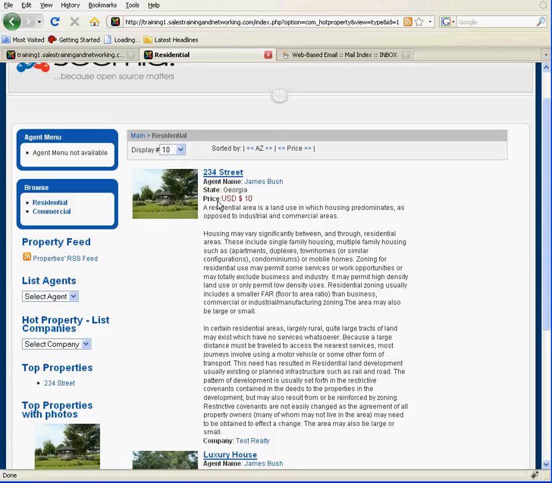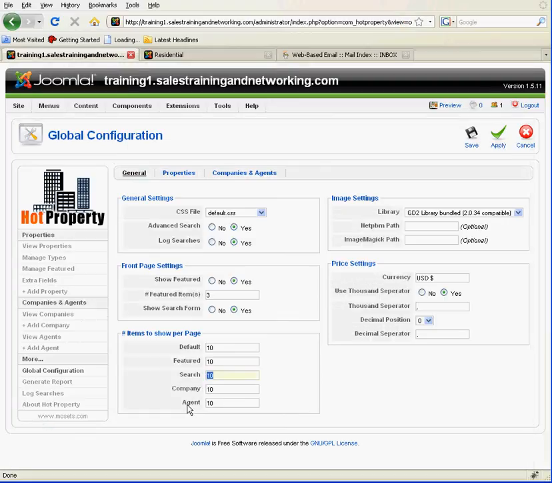Company, if there was a whole bunch of companies on here, you could tell it. If they were browsing companies, you could tell it how many companies to show. Agents, if they were browsing agents, how many agents you want to show.